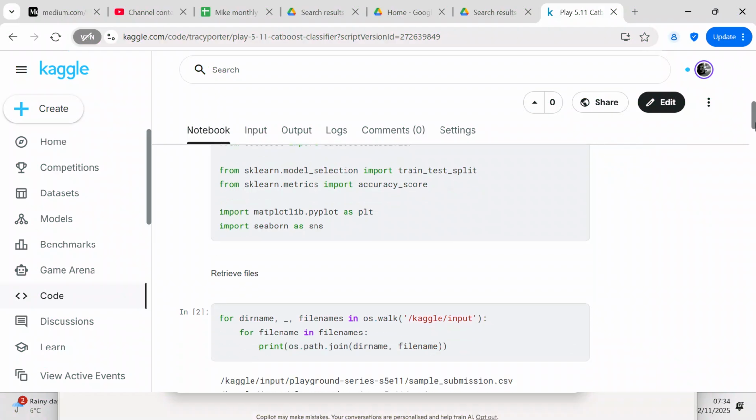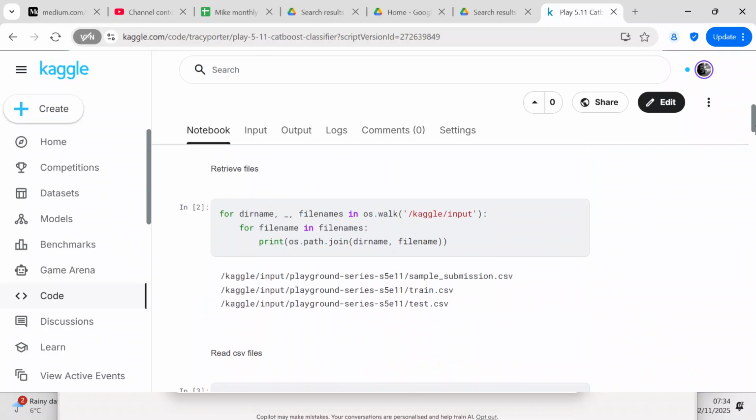We're going to import matplotlib.pyplot as plt, which is a visualization library, and we're going to use that to plot graphs and things. We're going to import Seaborn as sns, which is another visualization library that is used for statistical visualization. So after we've imported our libraries, what we want to do is retrieve the files, and we're going to use the OS to do that. We retrieve our files, and the three files that we retrieve are sample submission, train, and test.